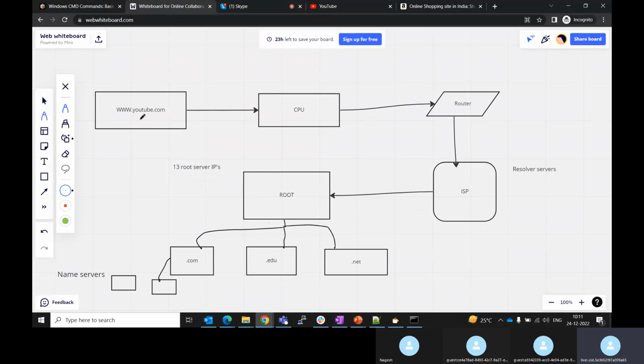Now you hit youtube.com or amazon.com for the first time, and it is not there in your browser. So it checks in your CPU whether this has been hit anywhere in your system. Since it's the first time, the CPU doesn't have it, so it goes to the router. The router has not seen it either, so it sends to the ISP. The ISP has not seen this domain name before, so it sends to the root.